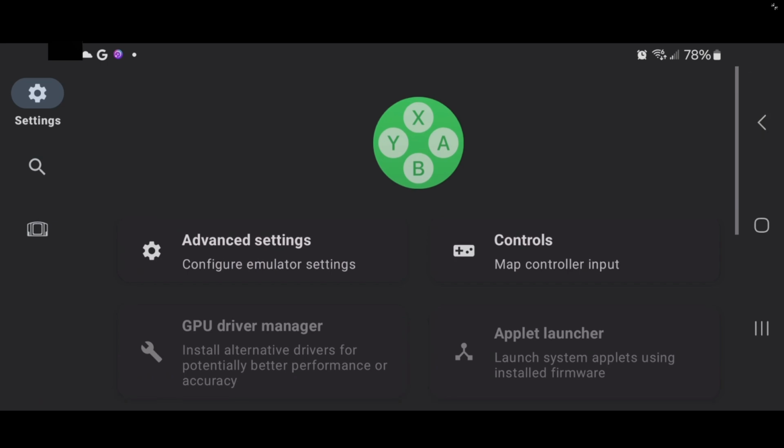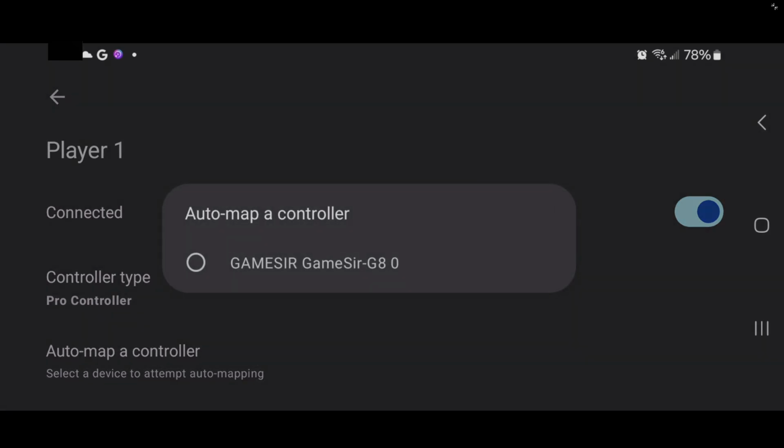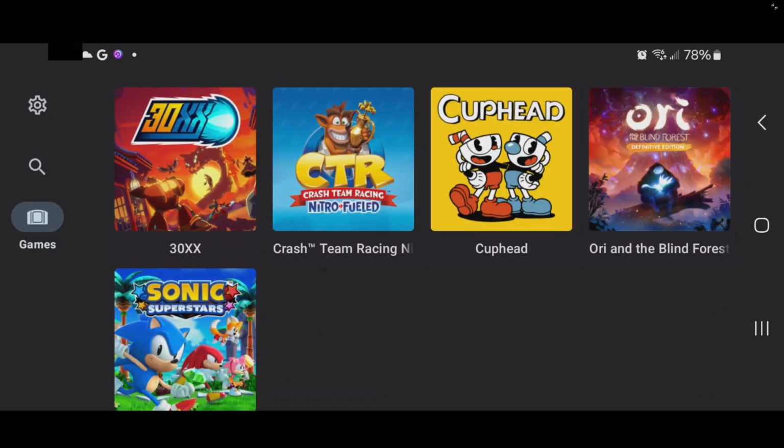Now, if you're going to be using on-screen touch controls, then you don't need to set up a controller. But if you are using a controller, as I am, then you want to come over to Controls, Player 1, tap on Auto Map a Controller, and you should see the controller that is connected to your phone. Select that controller, and if we scroll down, you will see that all of your buttons are mapped to that controller. Let's go back. And now we can go ahead and load up a game.